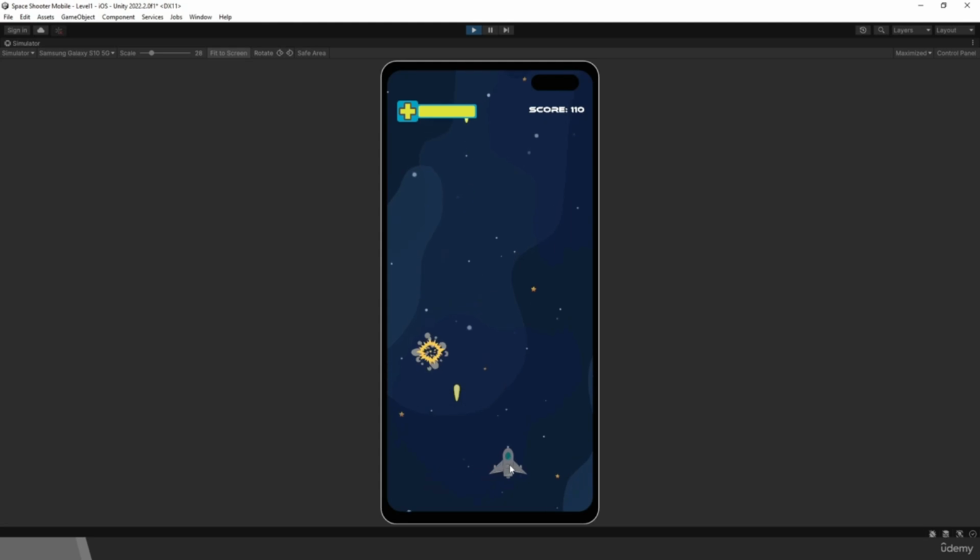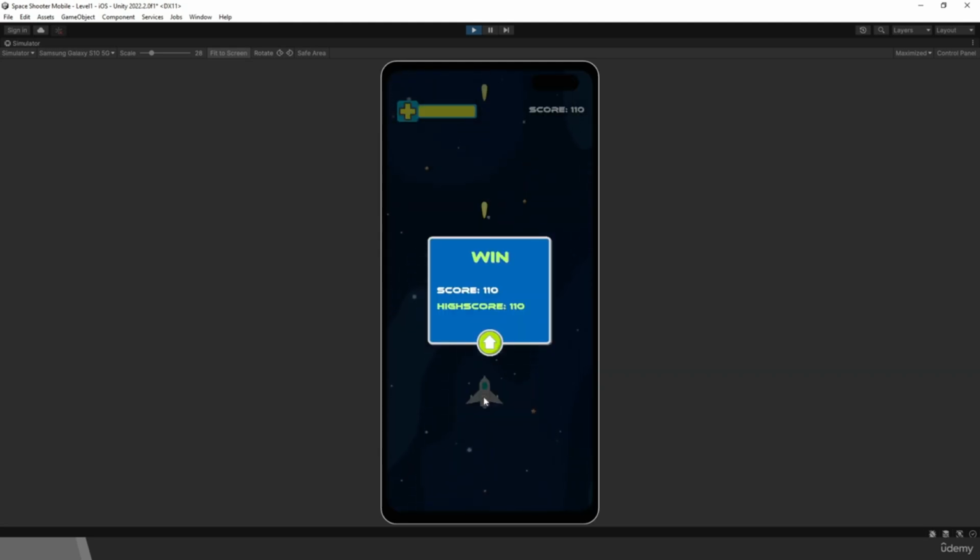Great! In the next lecture we create UI icons so we can see the shield status. See you there!